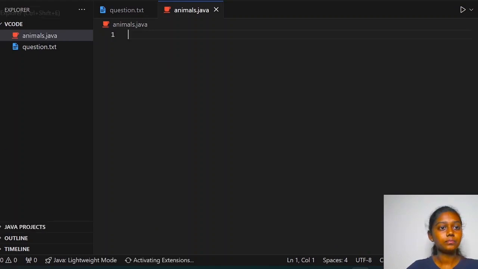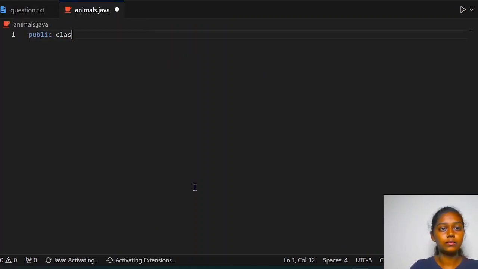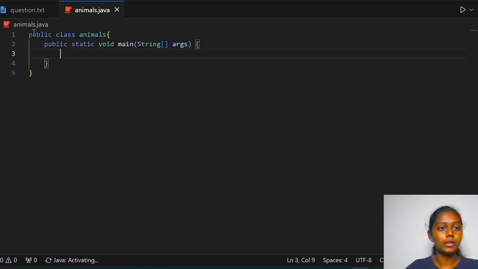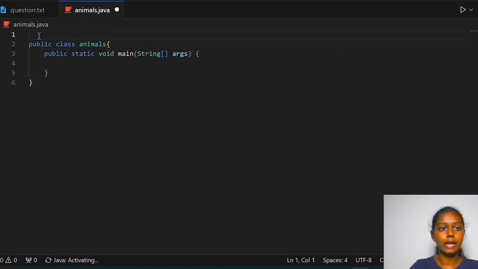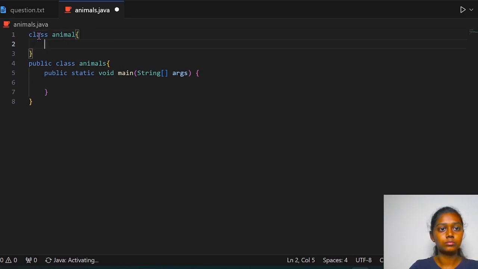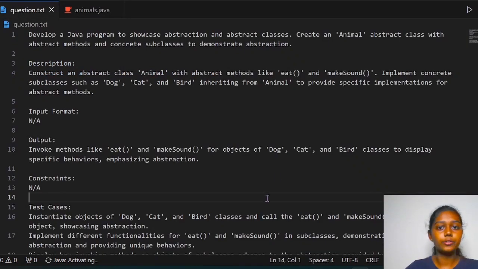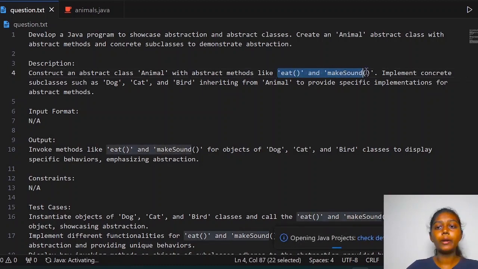Animals.java. So public class Animals and public static void main. Now it's time for us to create an Animal class. So class Animal. What attributes does this Animal class have? First of all, the first step is to make this Animal class abstract. Why? Because it has some abstract methods. One point to be remembered is whenever a class has abstract methods, that class must be abstract also.